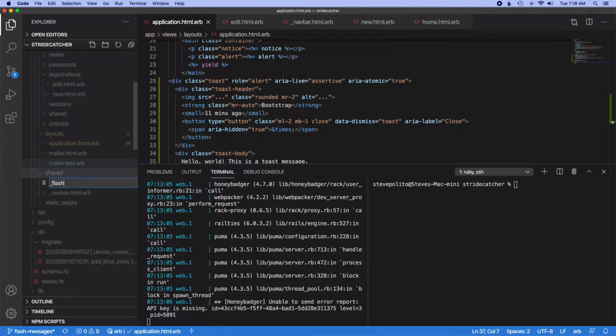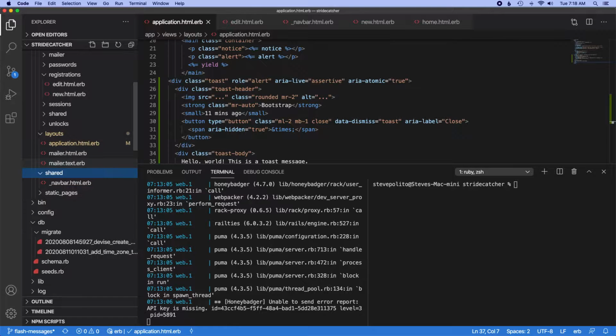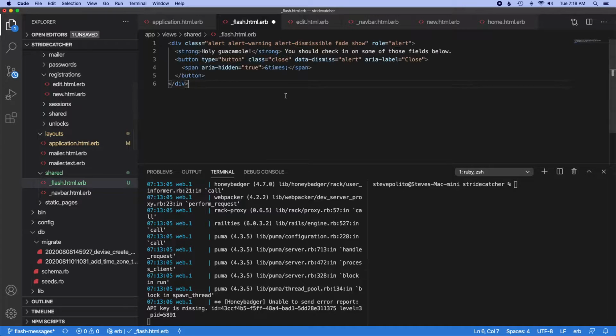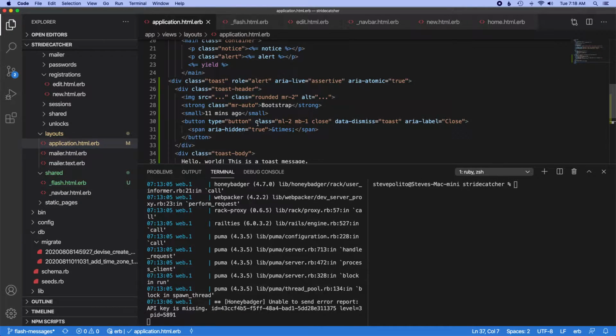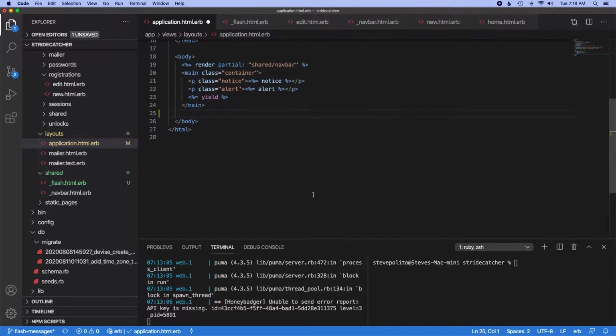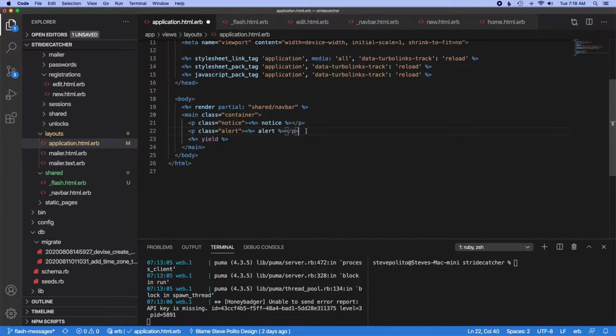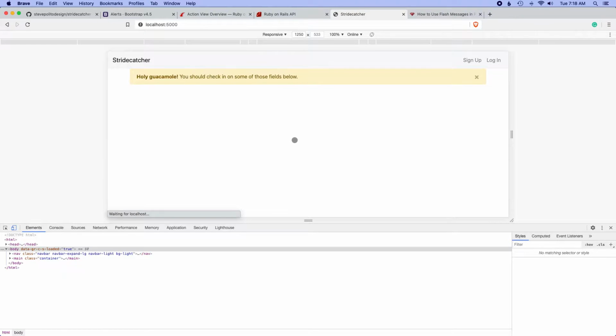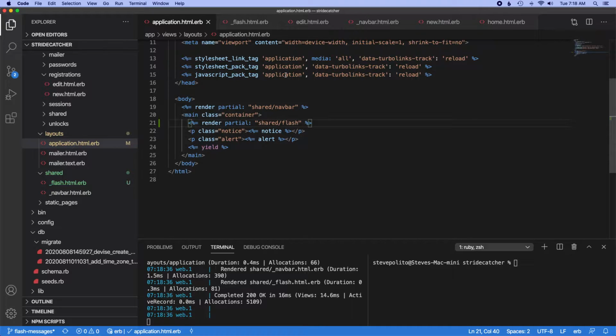flash.html.erb. And then we'll go to Bootstrap and copy this, paste that in. And what I'd like to do is just wire this up real quick. So in here, under the container, we'll just do render partial shared flash just to see if this even got wired up. Okay, so that's in there, which is cool.